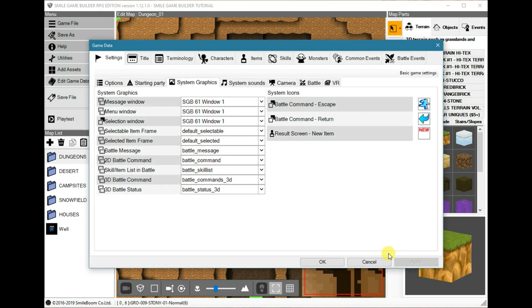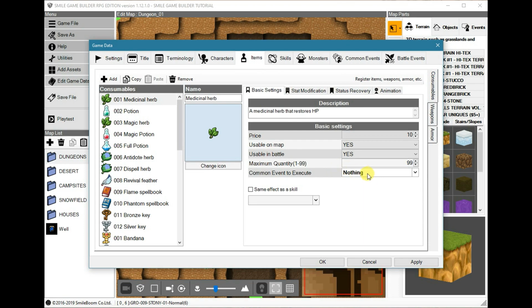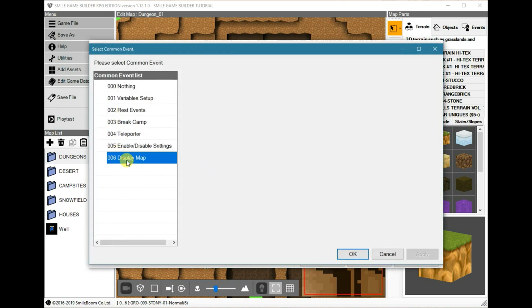The next area is in items, where you can now, let me see, consumables, you can now trigger a common event, such as displaying a map, or reading a book, or even displaying a separate animation or another sequence of events when the item is used.